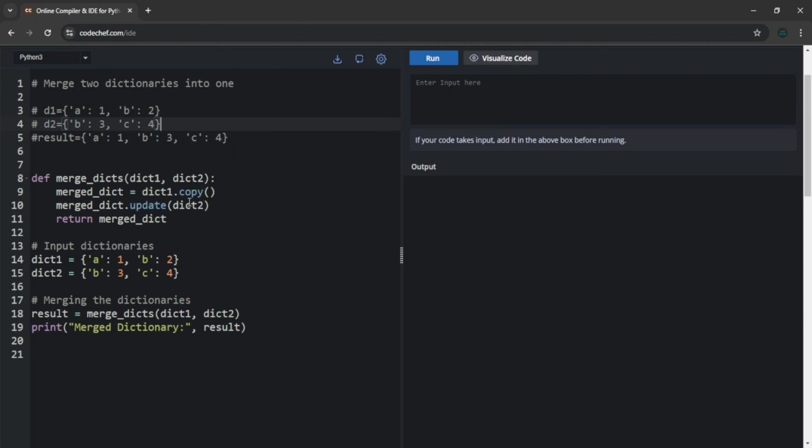Then we create a copy of the first dictionary using the copy method, and this is important to avoid modifying the original dictionary. Then we use the update method to merge the second dictionary into the copy. If there are common keys, the value from the second dictionary will override the values in the copy, as we discussed earlier.